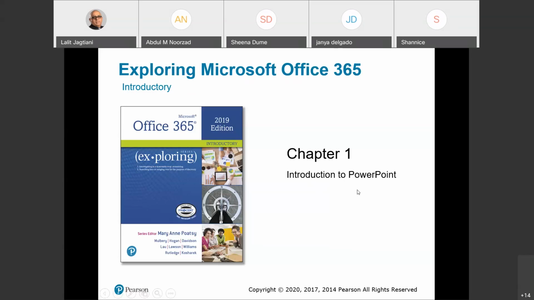PowerPoint is an extremely powerful tool. It's a visual tool, so it's very easy to understand, a lot more intuitive than, say, Excel and things of that sort.